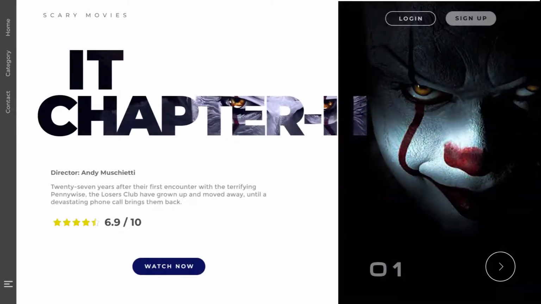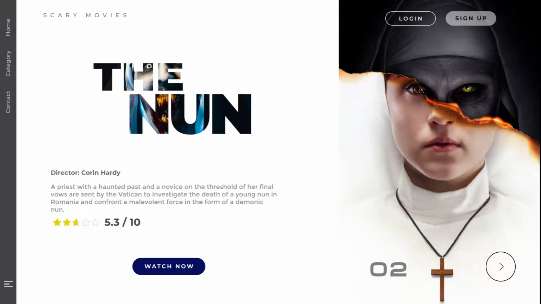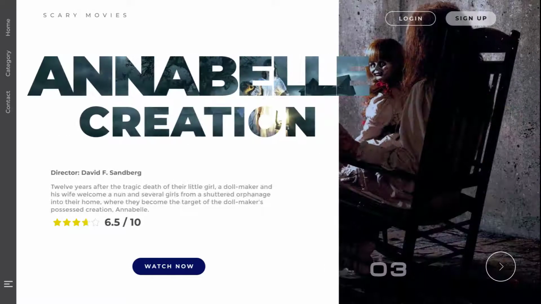Hey guys, this video is all about making this amazing UI element, basically a mask text and a prototype for it, all in Figma. So yeah, let's get started.